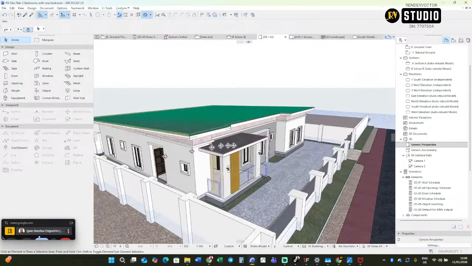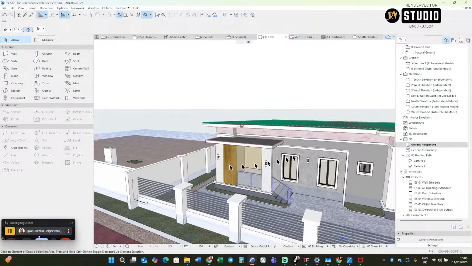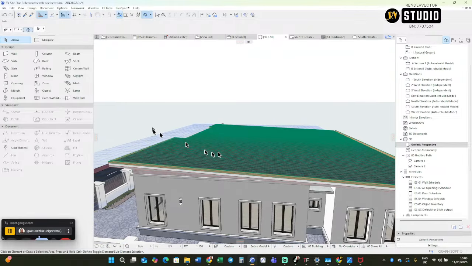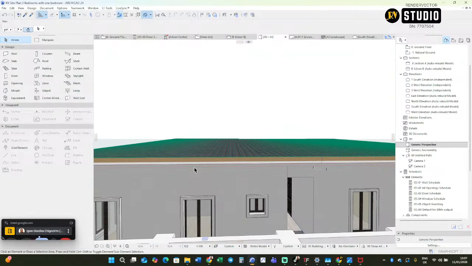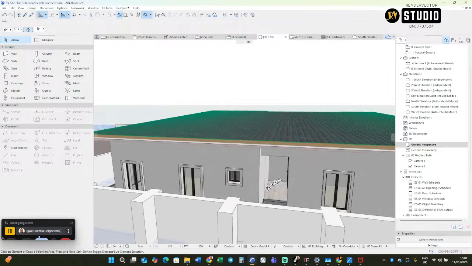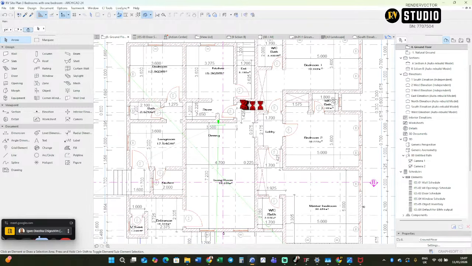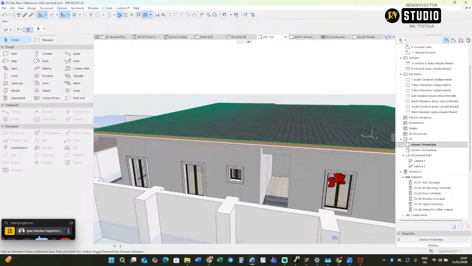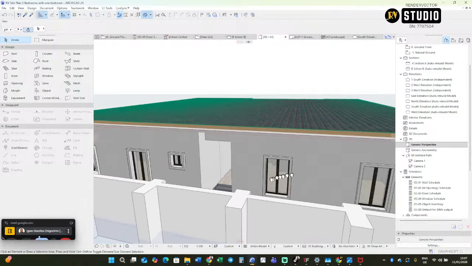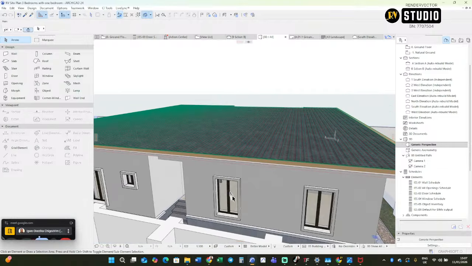But then I'll tell you the kitchen needs to be adjusted. So the kitchen is this place. Where is that kitchen again? Okay, let's go back to 3D. So this is the kitchen, and you know, normally kitchen windows are not meant to be as low as this, so they need to be higher.